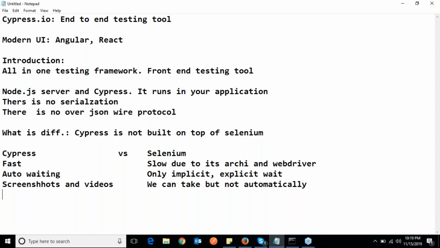And the other difference is Cypress only supports JavaScript. Okay. But as we have seen, Selenium supports many languages. Most of the popular languages it supports, like Java, C Sharp, Python, and many others, right?